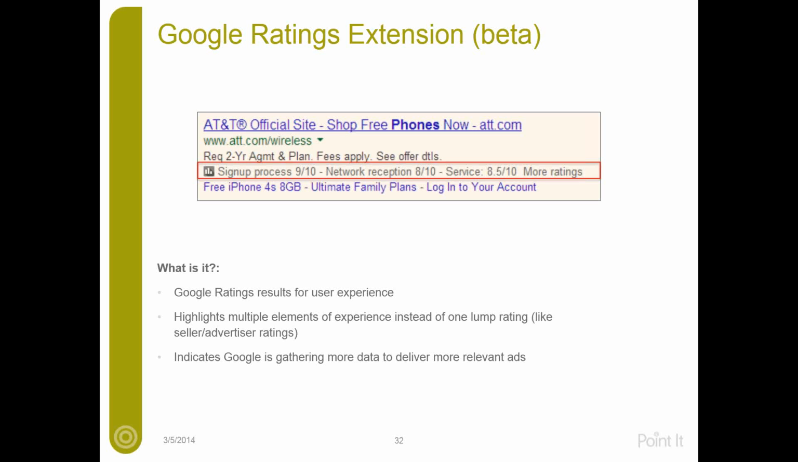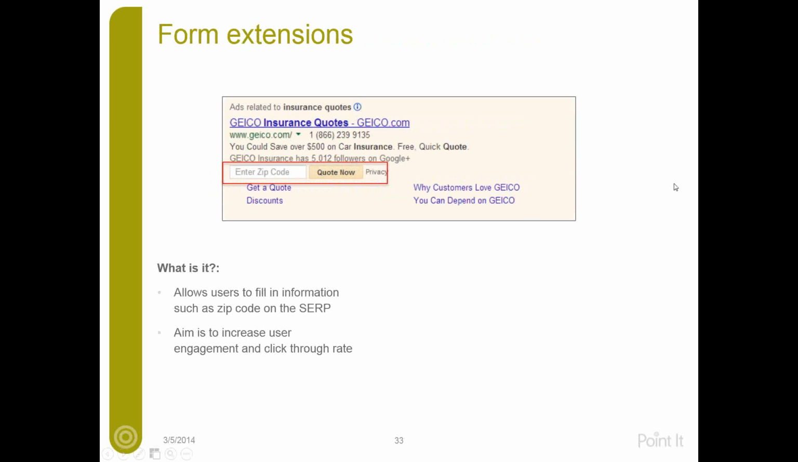Another extension that we've been seeing more recently is the Google Ratings extension, which has been appearing primarily on big business advertiser ads. This extension includes user experience ratings that Google has collected through Google consumer surveys. The extension segments the ratings into several categories to provide more insight into the user experience and stays true to Google's primary goal, providing highly relevant content on their search engine results page.